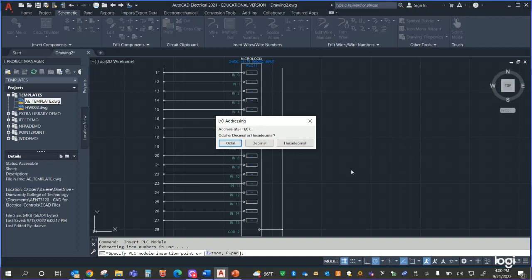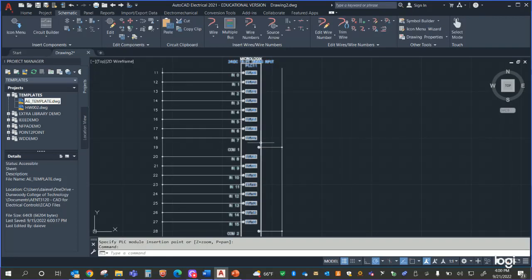Now the neat thing about this is it's also going to ask you, hey, after input 17, what do you want the addressing to follow? It might be that you want the addressing to follow a decimal scheme, an octal scheme, or a hexadecimal scheme. I'm just going to go decimal. It'll just keep counting. I'm only going to get 16 of them anyways. So there I get it now.